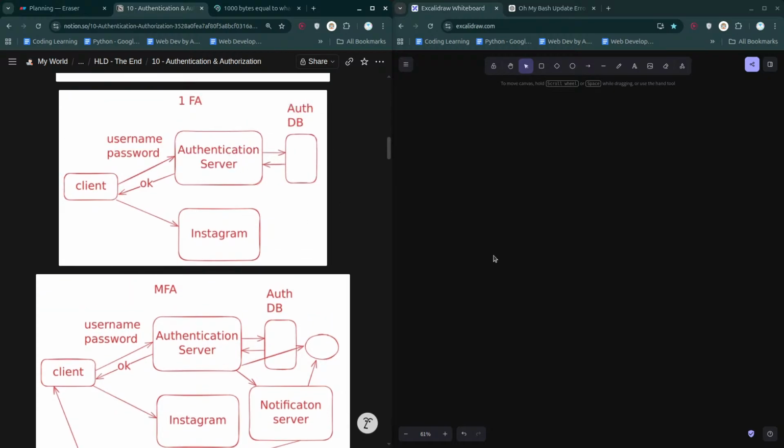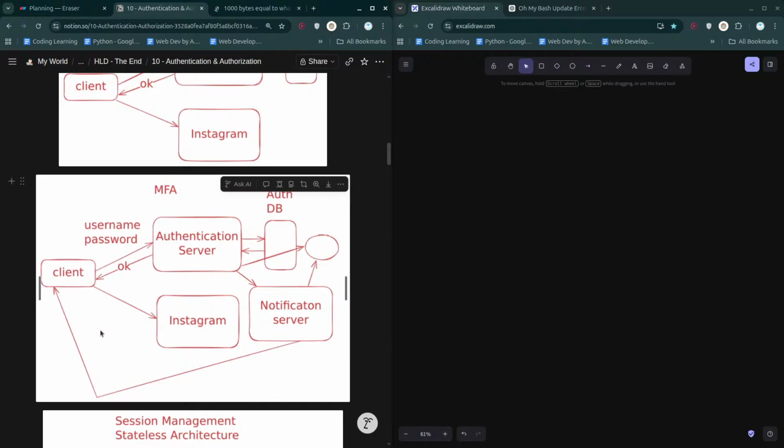That's going to be one factor authentication. Multi-factor authentication, in the sense, you are making a request to the database. Now you are making a request to the authentication server. Now that authentication server uses some kind of notification server to send you a notification, probably a link for verification or an OTP to authenticate yourself. So this is called multiple authentication over here.